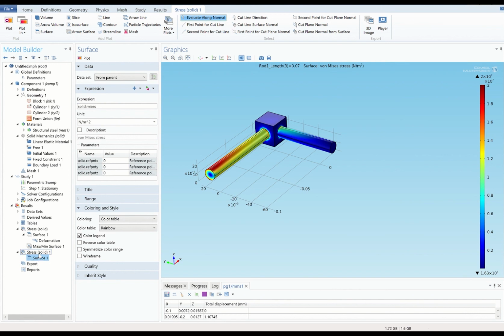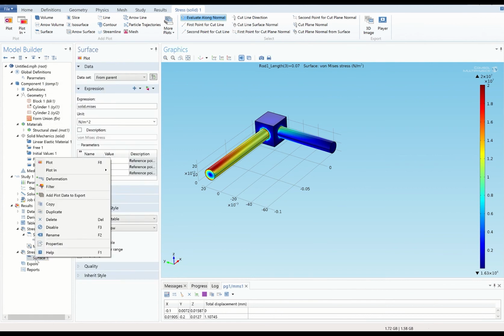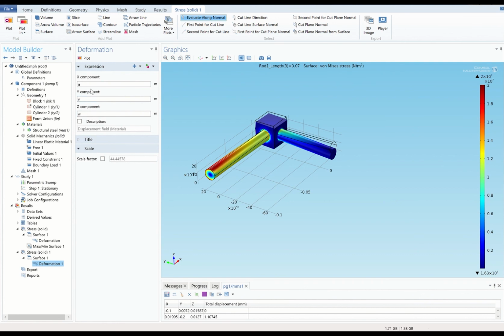Okay, well, you can add the deformation by right-clicking on the surface and choosing Add Deformation, and it's going to add the deformation here in meters, it looks like, and here's the scale factor, so we can see it. And I'll go ahead and press plot. It already plotted it, and here you can see with the old wireframe where it was, and you can see it bending.